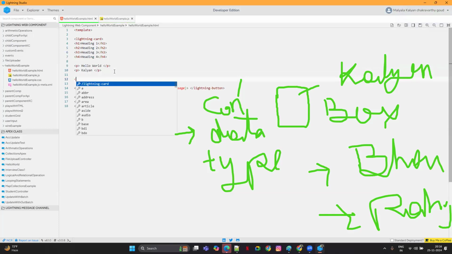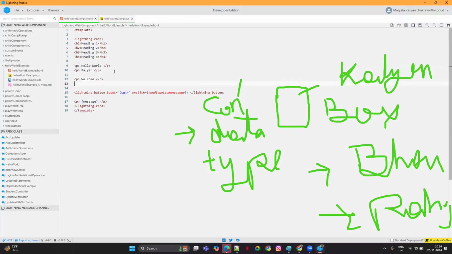I can write a paragraph element. Generally, how will you write a paragraph? Any text you can write. Welcome. Okay. But in the next line, instead of writing Bhavani, what I'll write is in the flower bracket. This is how we will use the JavaScript variables in the HTML.